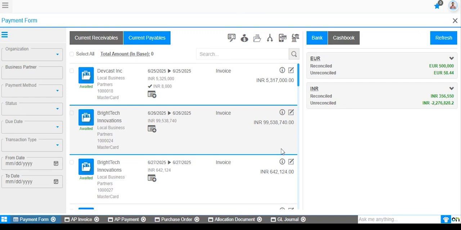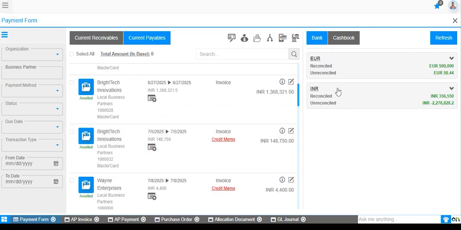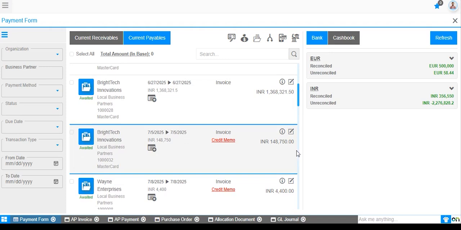In cases where the bank account currency differs from the invoice schedule currency, the system supports multi-currency payments. For example, if your invoice is in Indian rupees and your bank account is in euros, the system automatically performs currency conversion based on the transaction date.